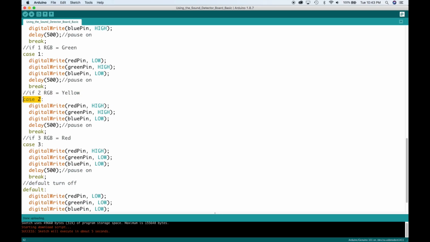So for case 2, if it's 2, the RGB will be yellow. We're going to do the digital write function again, so the red pin will be high and the green pin will be high, creating a yellow light out of the RGB LED, and the blue pin is going to be low. We're going to delay again for 500 milliseconds, and then use the break command again.